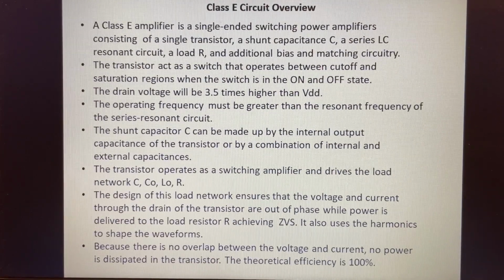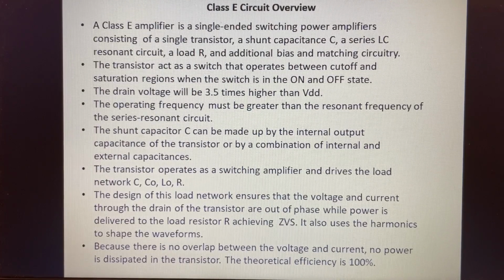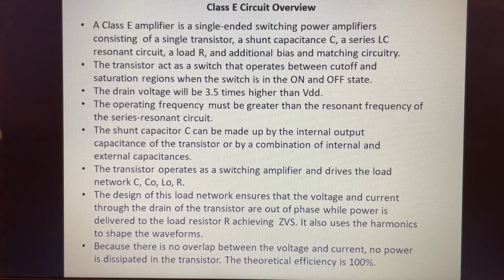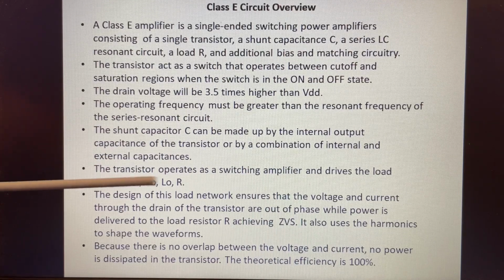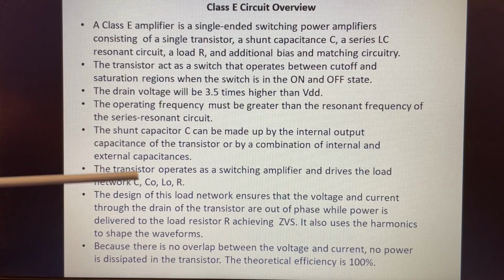We'll go back to that. So yeah, you take into account the output capacitance of the transistor, combining the internal and external capacitance. And again, the amplifier acts as a switching amplifier and drives the load network. The load network consists of the shunt capacitor, CO, LO, and R.